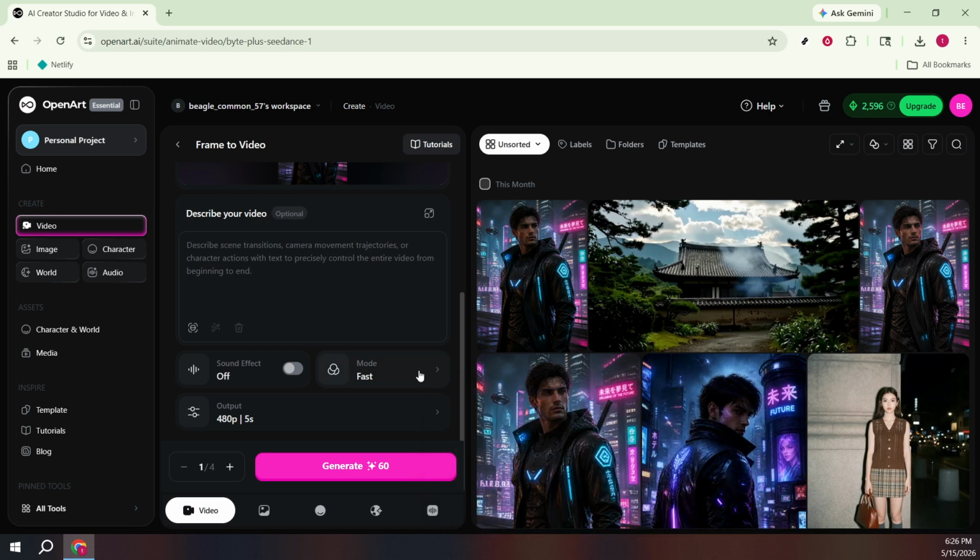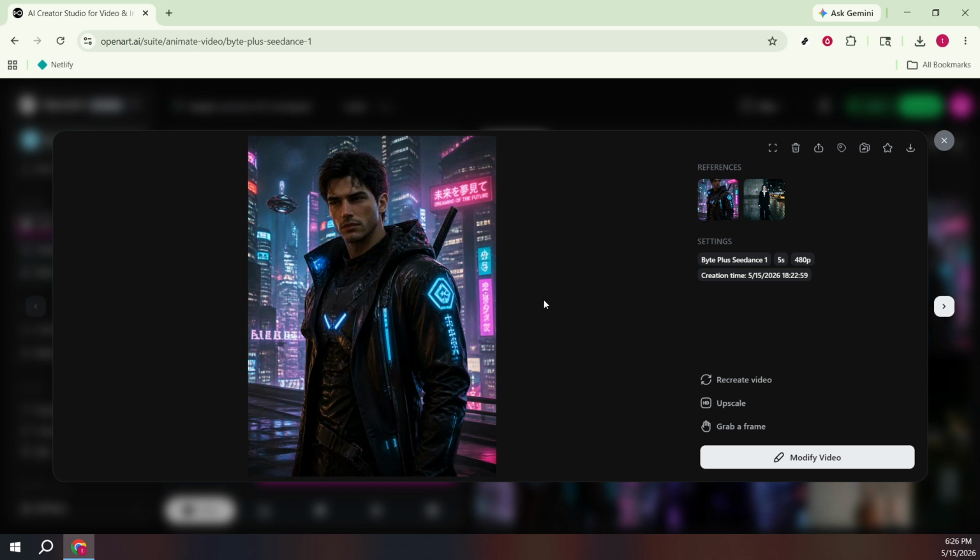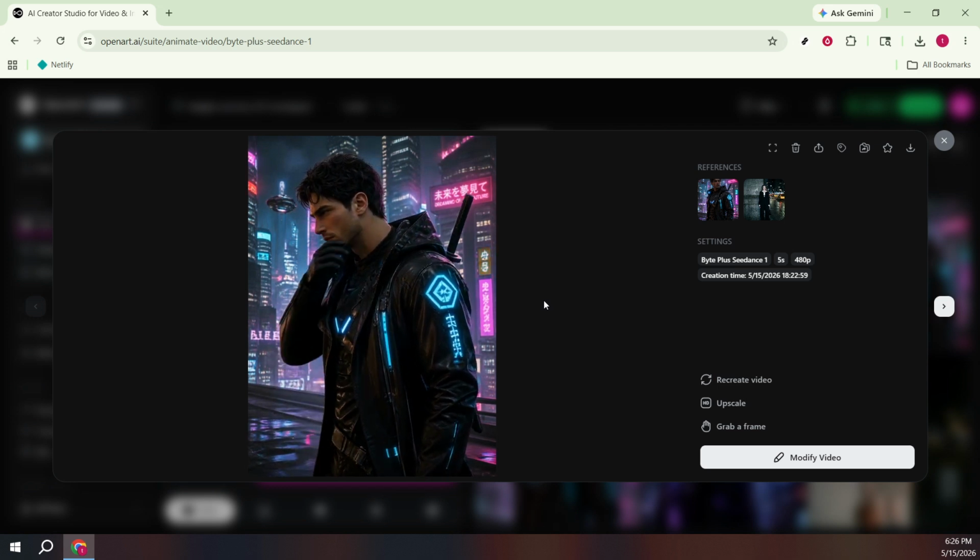When everything looks good, click Generate. Give it a moment to process, then preview your result. If the motion feels too strong or too subtle, tweak the model, mode, or prompt and generate again until it captures that haunting, abandoned feel you envisioned.